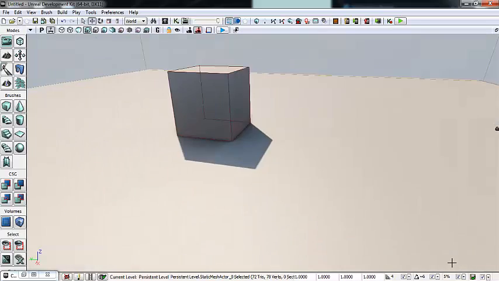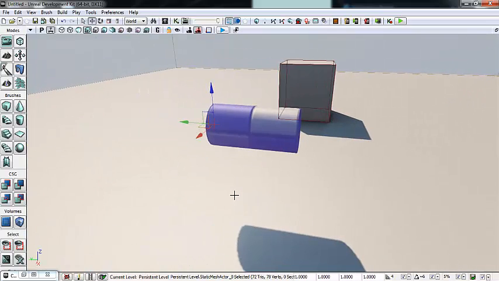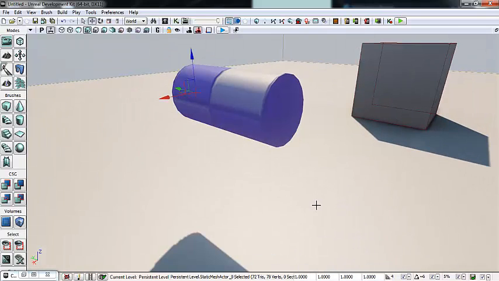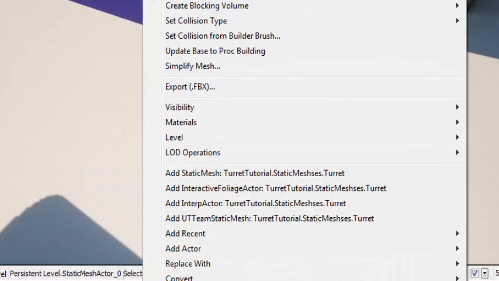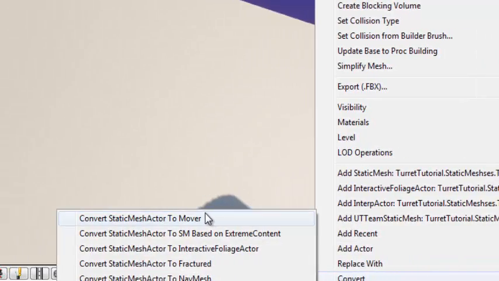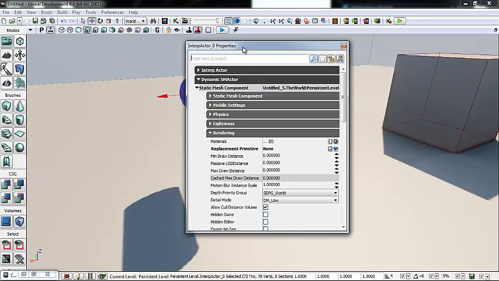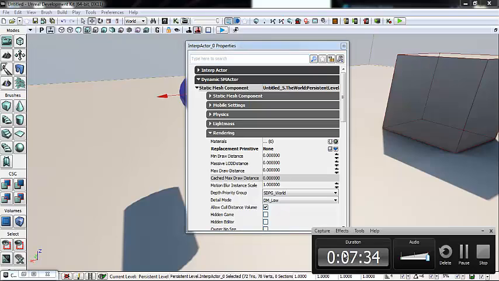And now that's set up, all I have to do now is convert this to a mover or an interactor. By converting it to a mover, you automatically make it an interactor. And the reason why we do this is so that we can animate it in Matinee and also reference it in Kismet. So let's right click on the object, go down to convert, and then convert to mover. And then we can press F4 on the keyboard with the cylinder selected, just to make sure, yep, it's an interactor. So that's good.